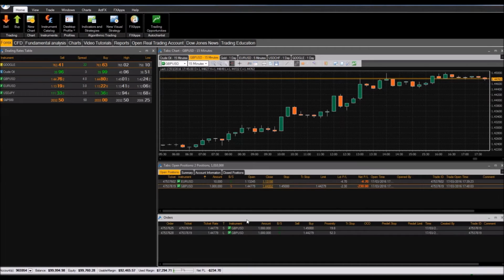Now, on the bottom, you have your orders. And here you can see that there's a stop and a limit order. And you can actually see also the distance at the moment of hitting this. So as the price changes of the instrument, you see that the proximity also changes.